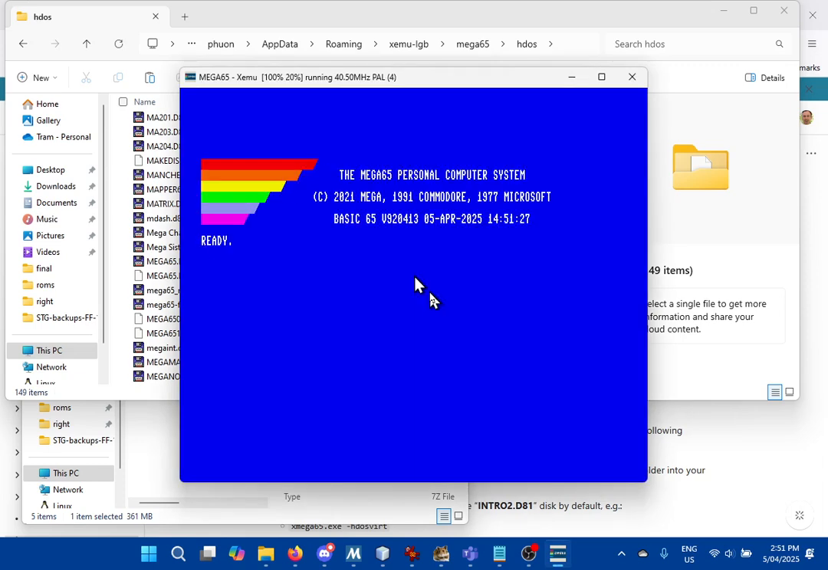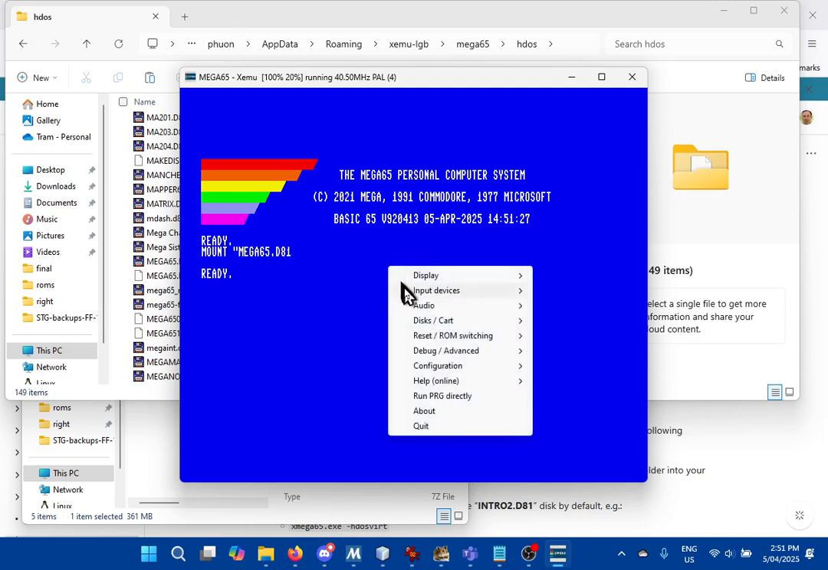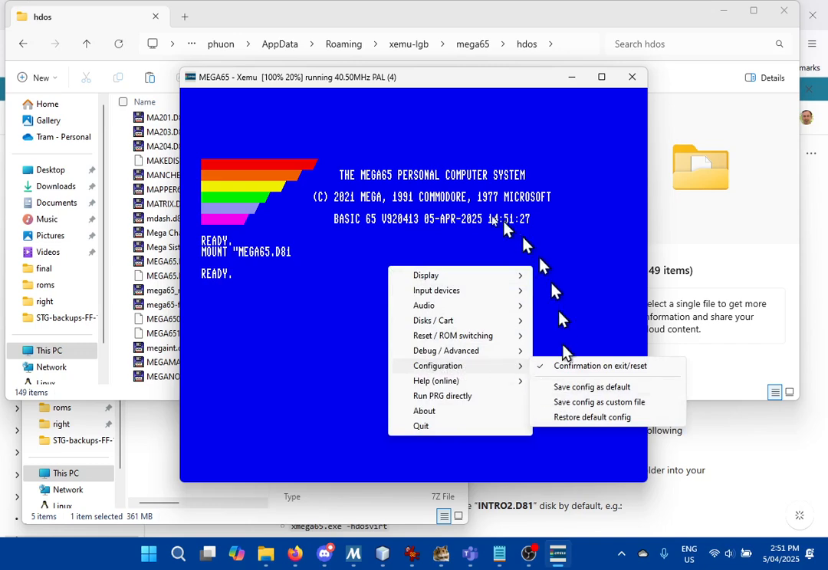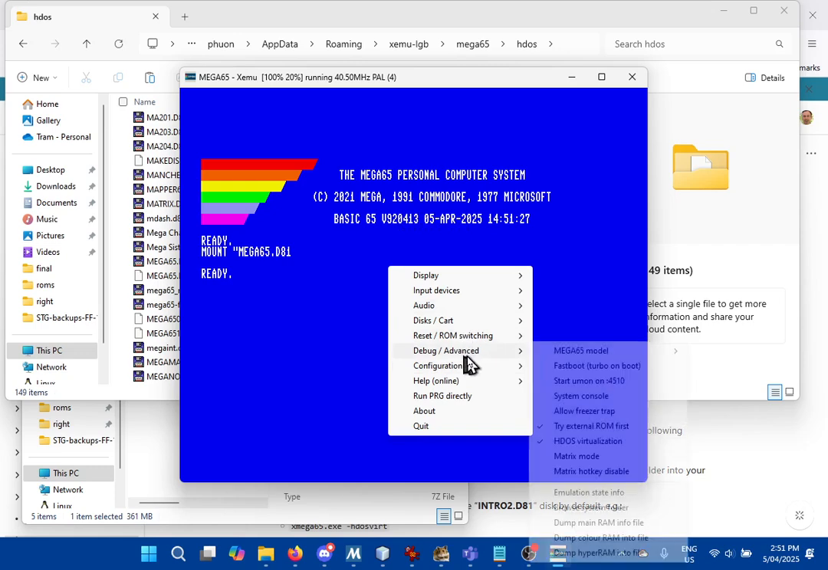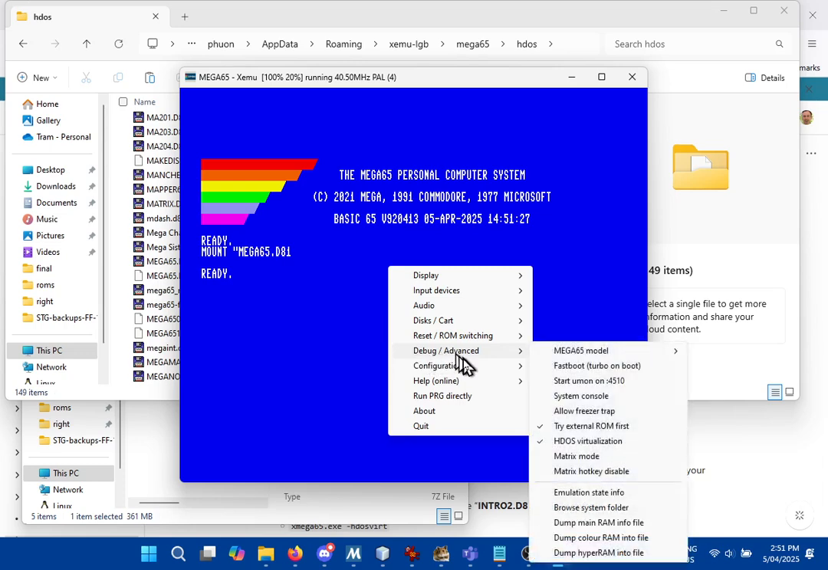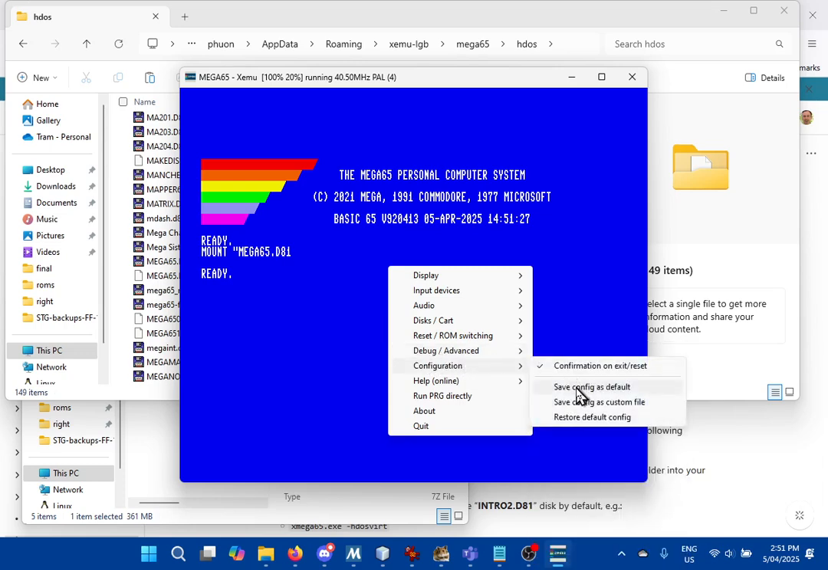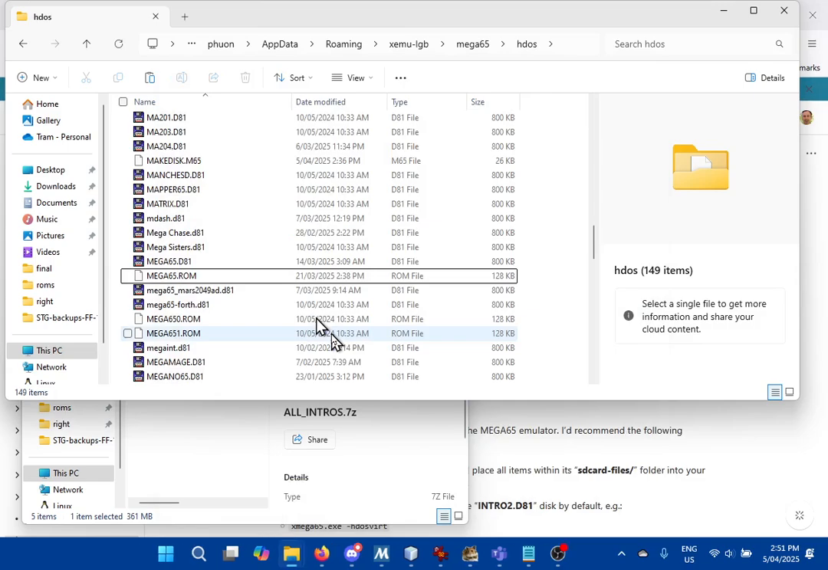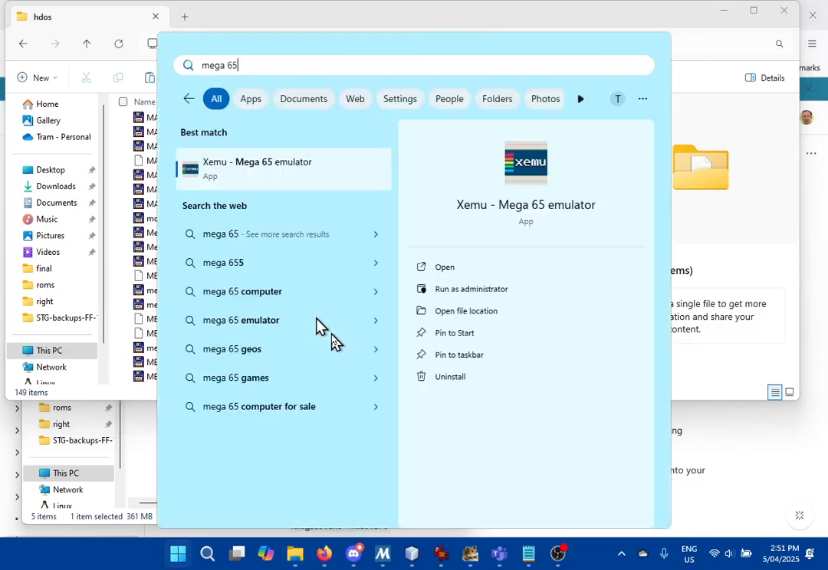Okay. I think what's happened is when I last did the configuration save config as default, I must have had MegaMage configured and it saved that as my default mount. Okay, so I don't want that. I want the mega65.d81 as my default mount. Okay, good to know. Save that. So hopefully next time I run the Mega65 emulator.